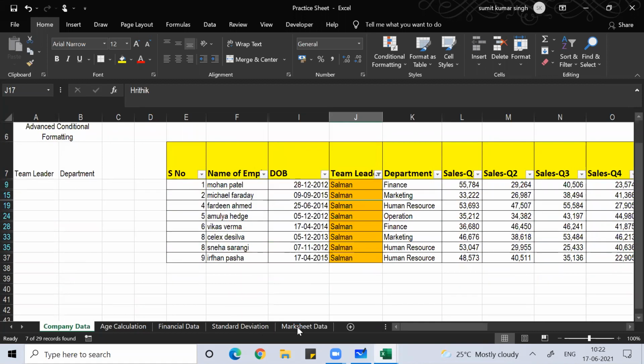So if I want to see all the employees who are working under the team leader Salman or something like this, you know that you can do filter and you can check that. Okay, so under Salman, the people, if you want to arrange them sort A to Z, you know how to do all that on them.